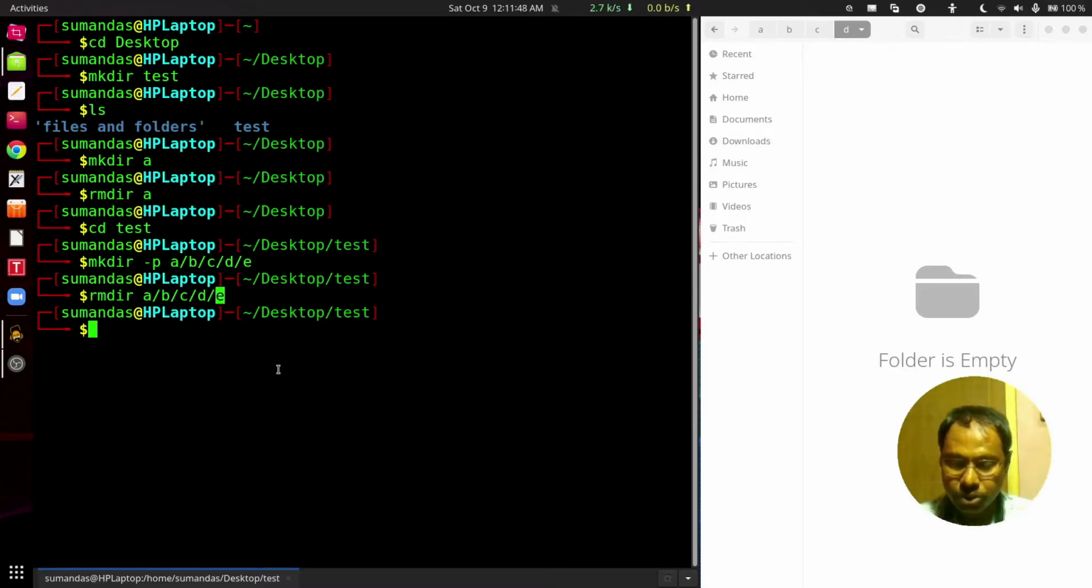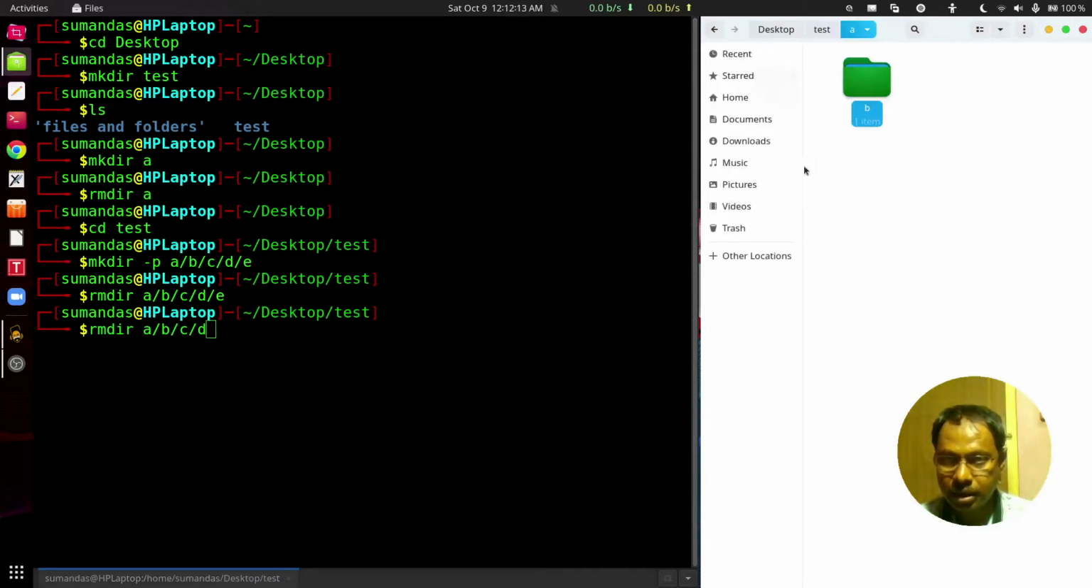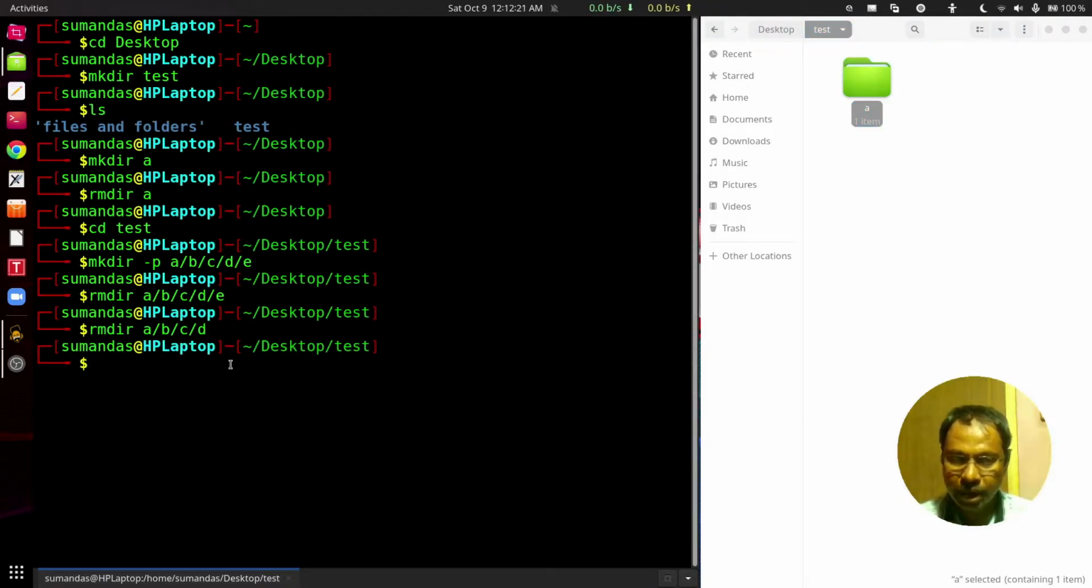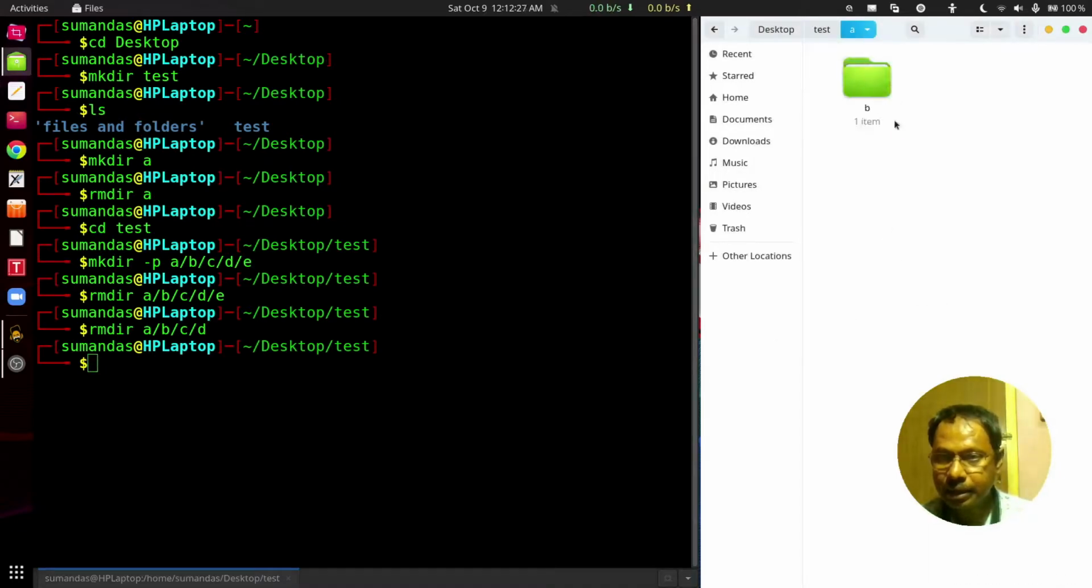We can also use the verbose mode to check what is happening here. At that moment the directory E has been removed. So we are using rmdir a/b/c/d, and in the file manager, we are now in the test directory. Let's press enter, and now what is happening here? That is, once again only the directory D has been removed.